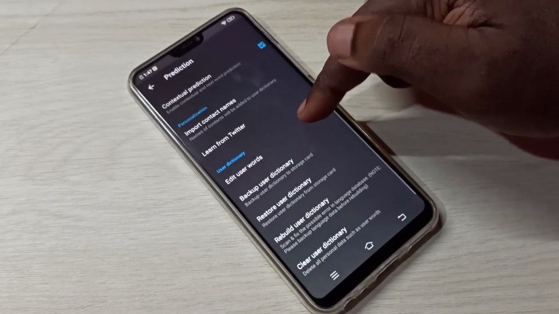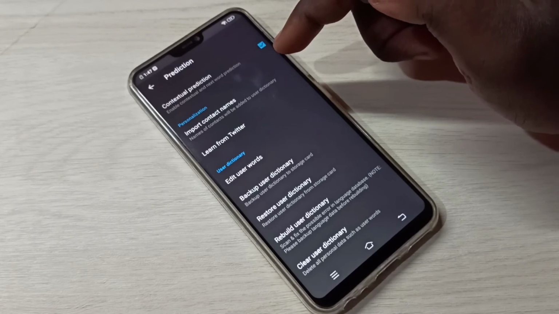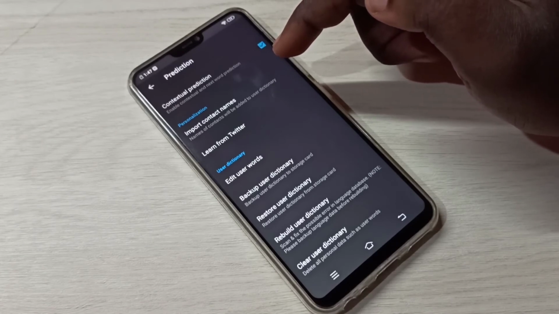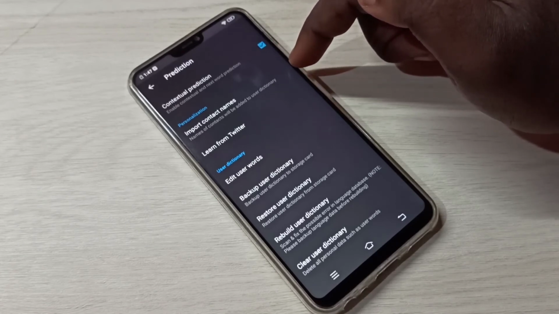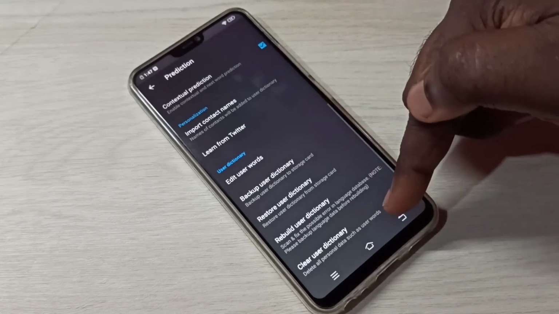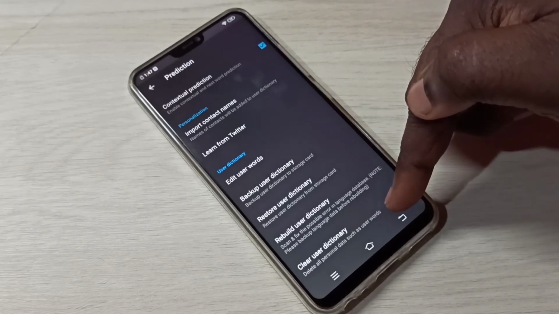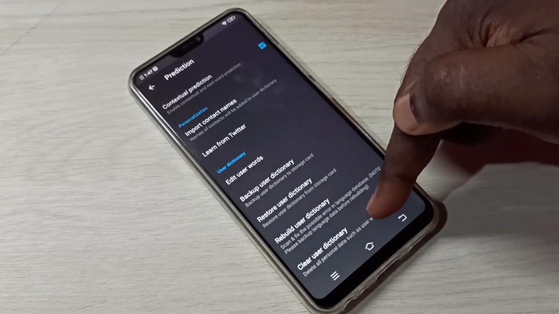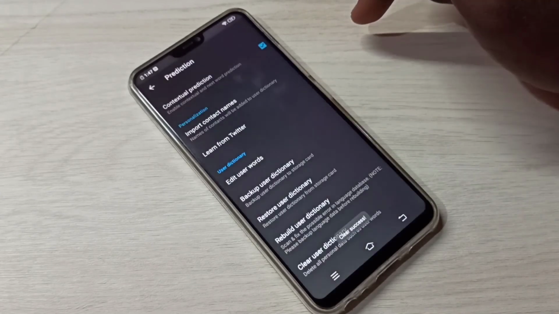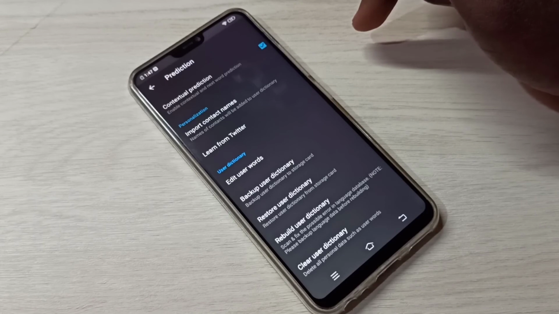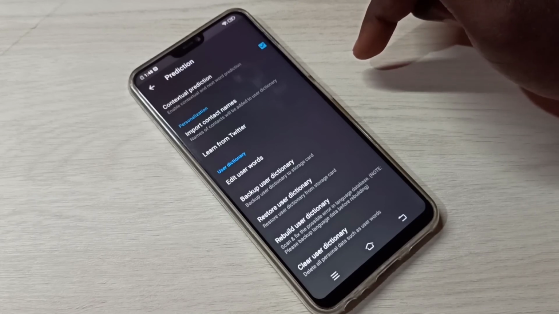So if you want to delete the names which you added from contacts to the keyboard dictionary, you can use this option, Clear user dictionary. Tap here, then tap on OK. So it will automatically delete all the history from the user dictionary or keyboard dictionary.